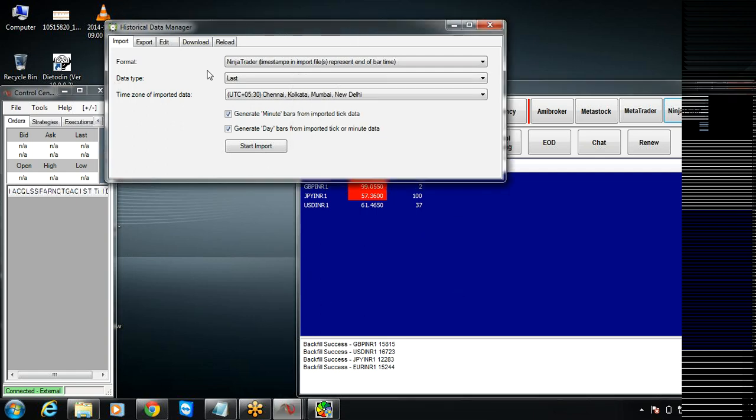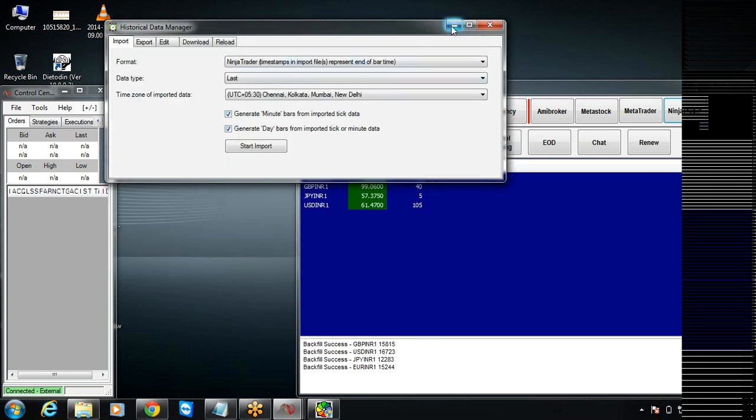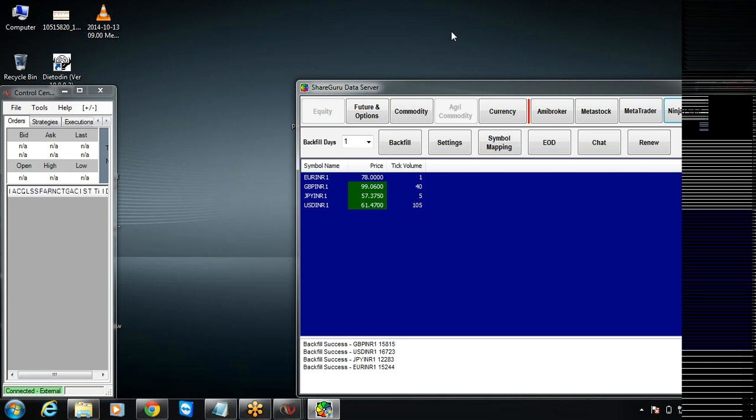And for the historical data manager, you don't have to close it. You can just keep it open here, so that you won't have to go to the NT import directory right from the start. If you just click start, it will directly take you to the historical data page. That is the place where your historical data files are saved. So you don't have to close this, so it becomes easy and faster for you to open the charts. So this is how you open the charts.